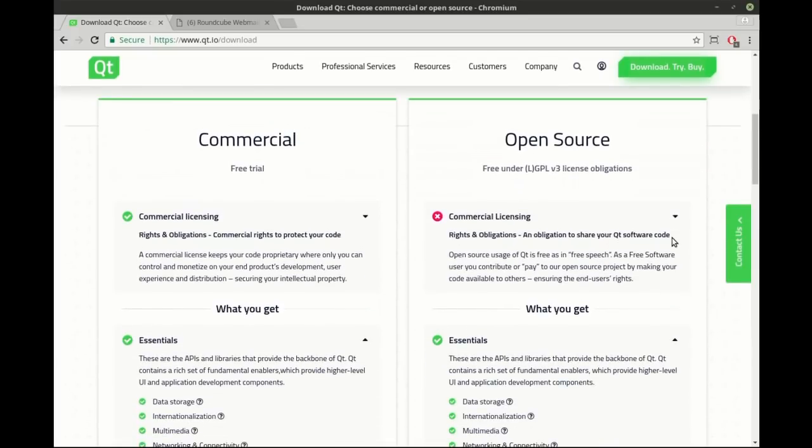Qt also has what's called a dual licensing model. It's available commercially with a free trial and open source. It's free under the LGPL version 3. Now, you might lean towards the open source version just because it's free, but be warned, you're going to lose a lot of features. That's why we're going to focus really on the commercial version.